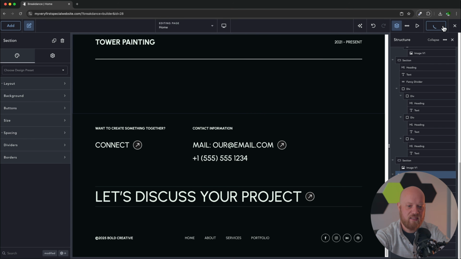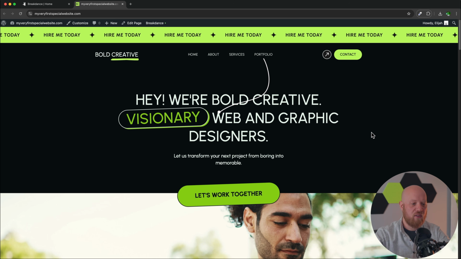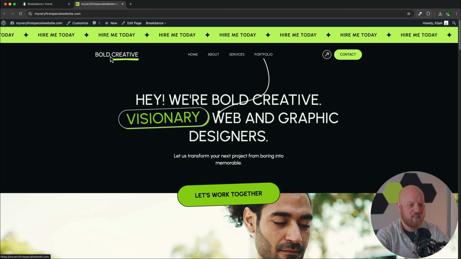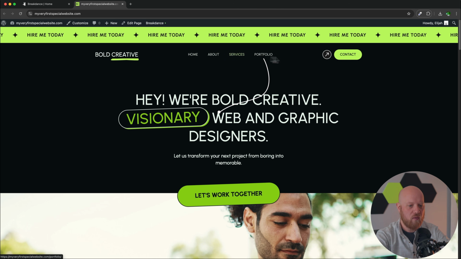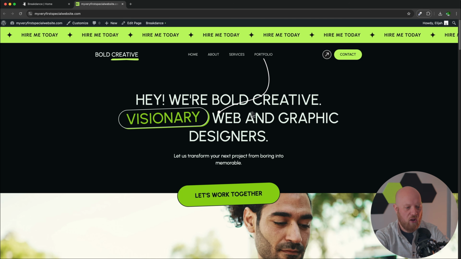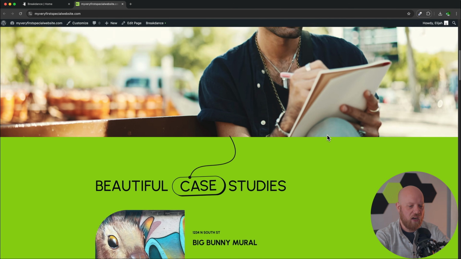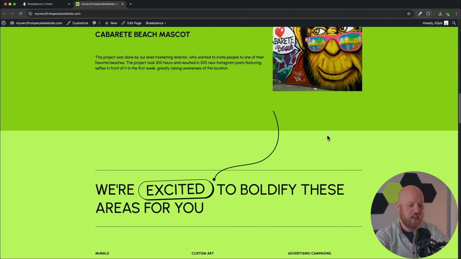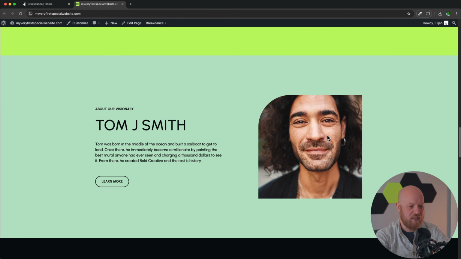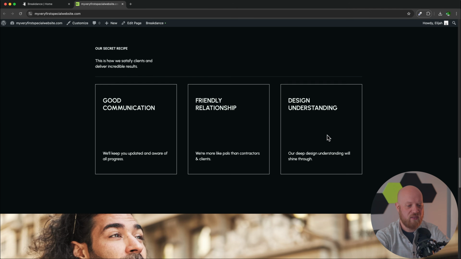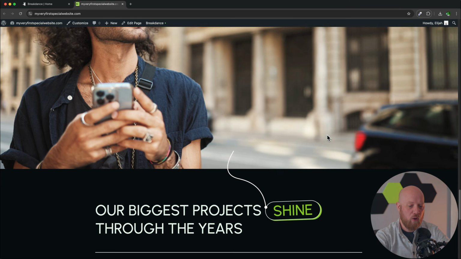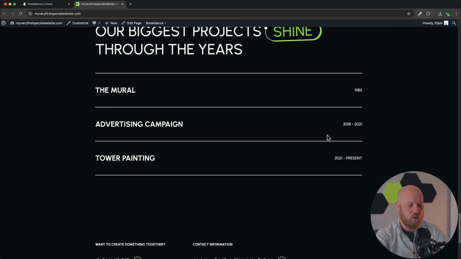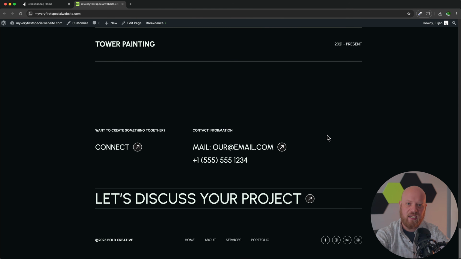So let's save this and go up to the front end. And we'll just scroll through what we've done so far. Now you can see we've got our brand colors, we've got our custom text logo, our menu, our contact button. We've got all our text swapped out here. We've got our images swapped out, and this just looks like a completely different website at this point. So we've taken an off-the-shelf design and we've turned it into our own website with our own brand identity without spending all day building it out from scratch.